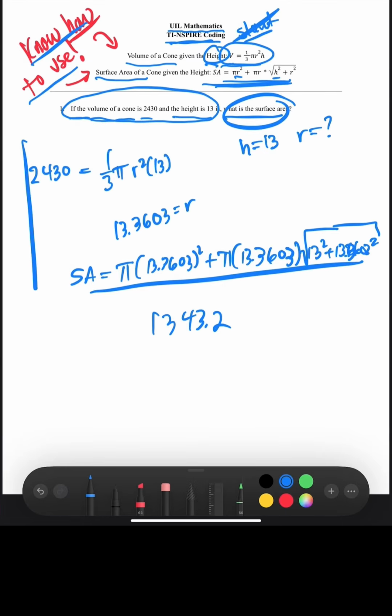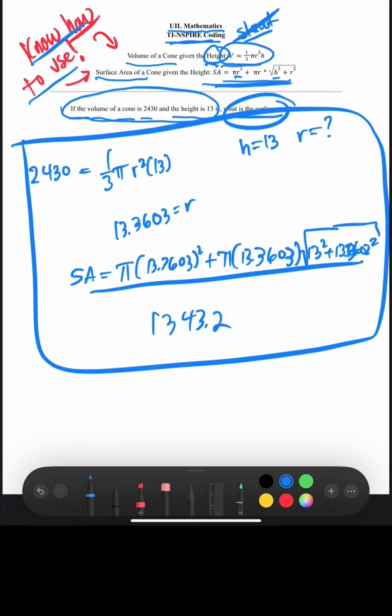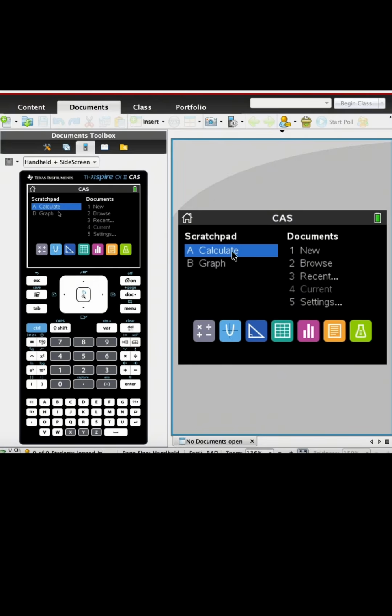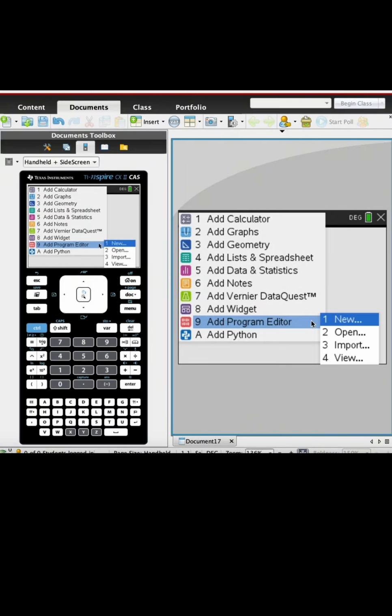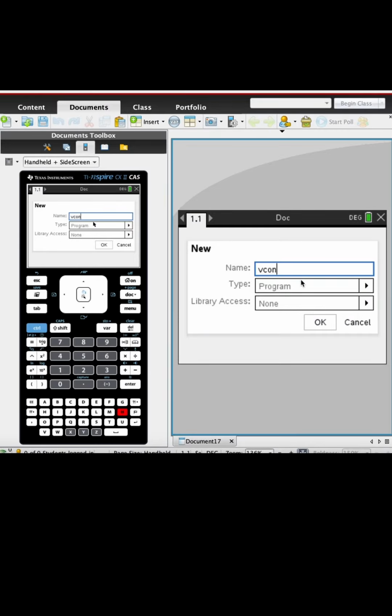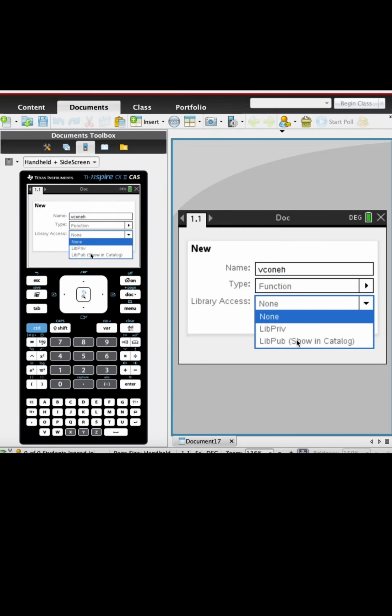Now, in order for us to make this go a lot quicker, we need to find a method, and the method is to use TI-Nspire coding, which is what we're going to cover next. So what we're going to do first is go to New, and then we're going to go to Program Editor, click New, and then we're going to type in vcone h and select Function, and go to libhub.